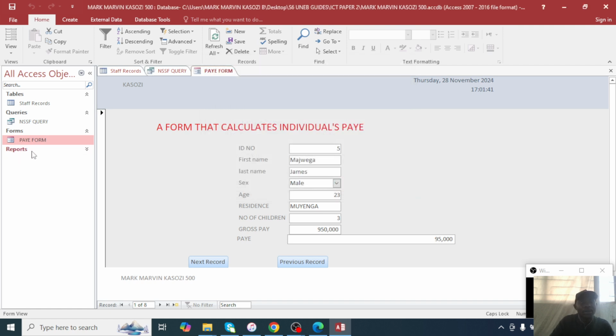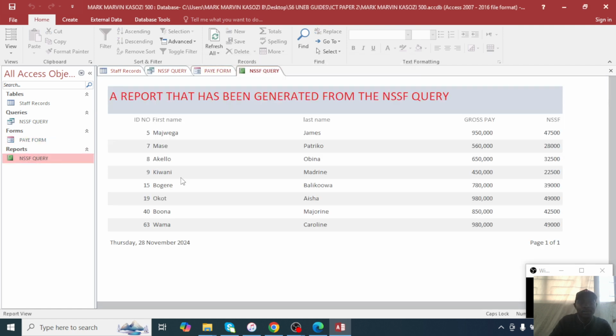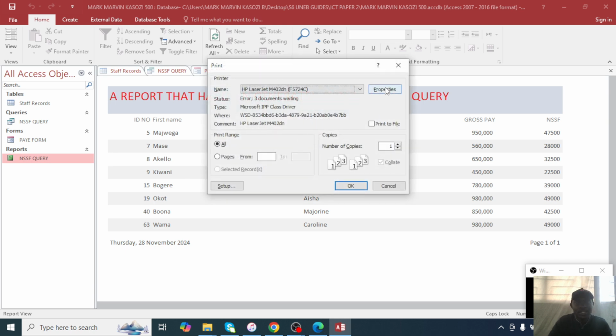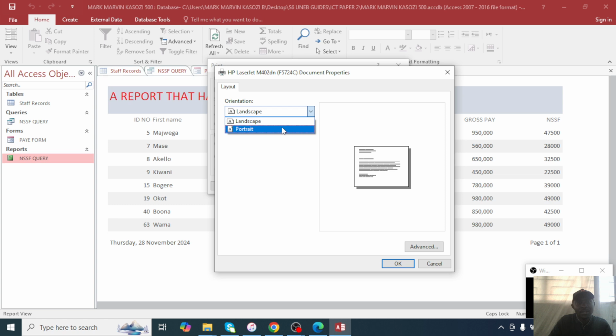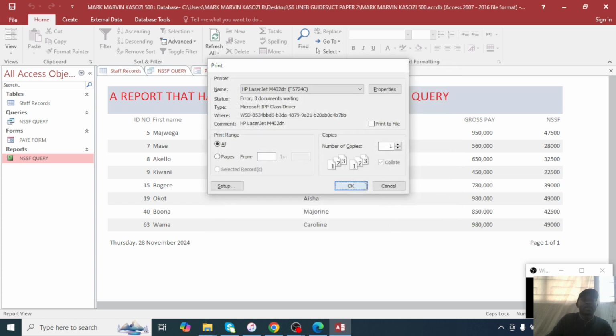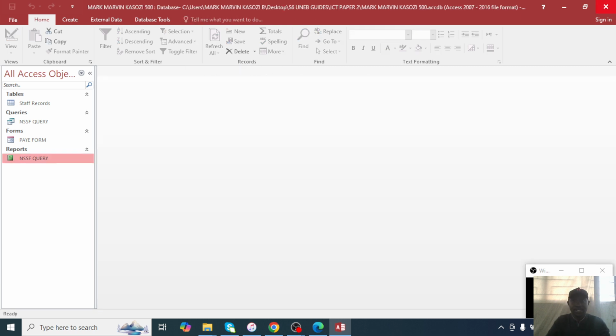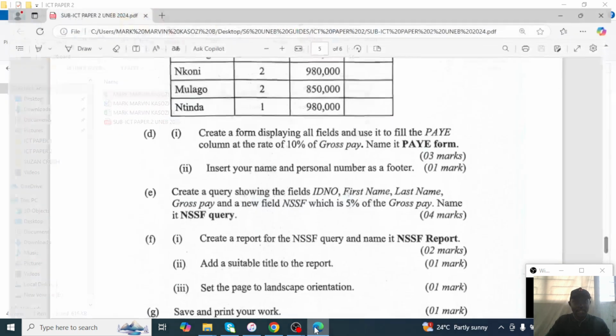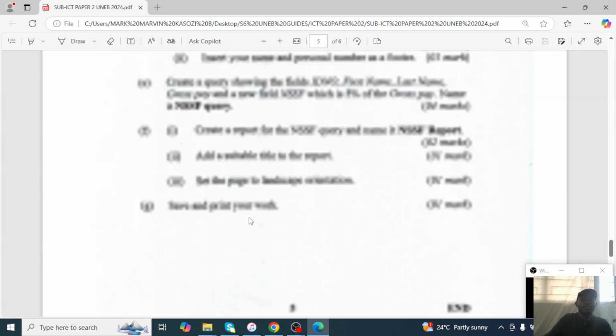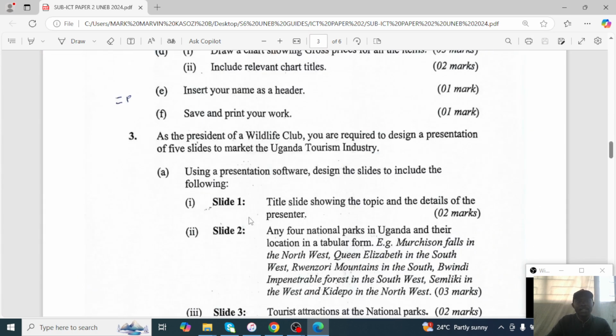Lastly, you open the NSSF, then command a print, give it landscape under properties, and print. Okay, and print. Now that was it with Access. I can close it. Next, PowerPoint.